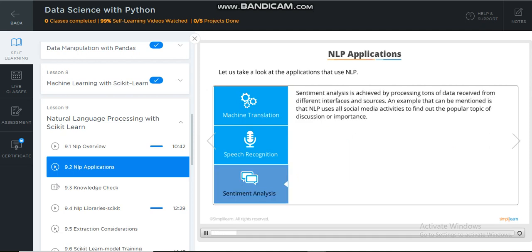Sentiment analysis. This analysis is achieved by processing tons of data received from different interfaces and sources. For example, we write, upload, or comment on social media on a daily basis. The NLP uses all such activities to figure out the most talked about topic or most shared image or video on the web.